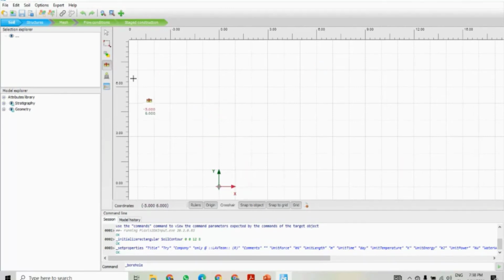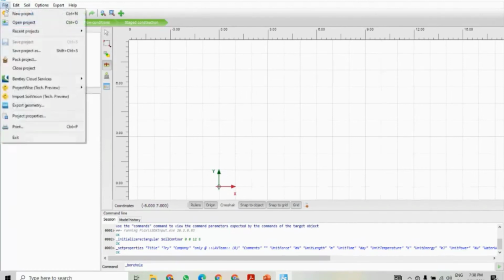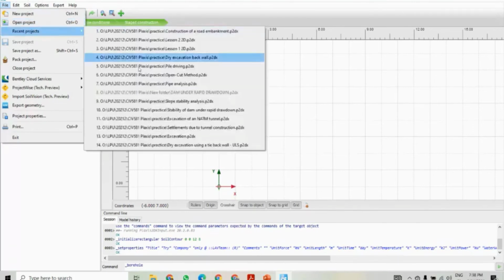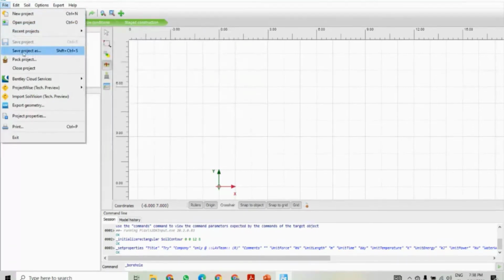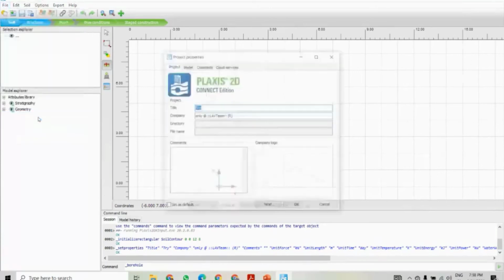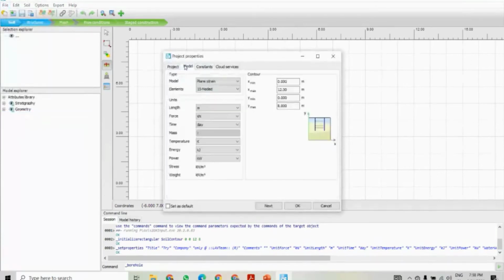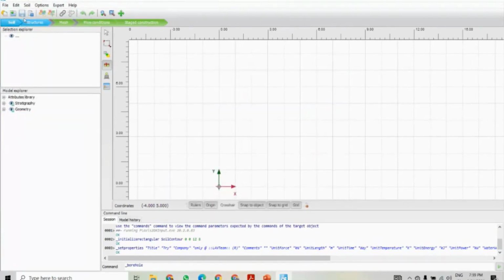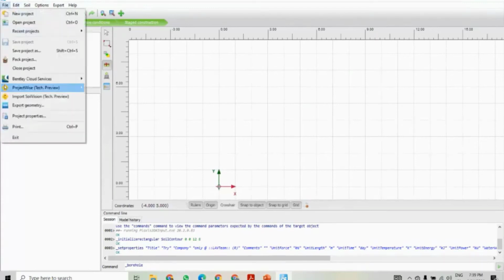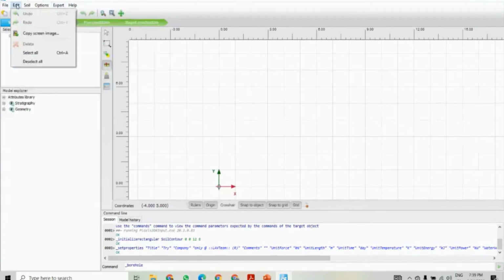So in this interface, on this side, this is the file menu from where you can open new projects, open projects, and recent projects which you have made. Different things are there, like export geometry and project properties. So if you want to change the input from the first dialog box we saw, we can change it again from here, right? Then we can print also from here.